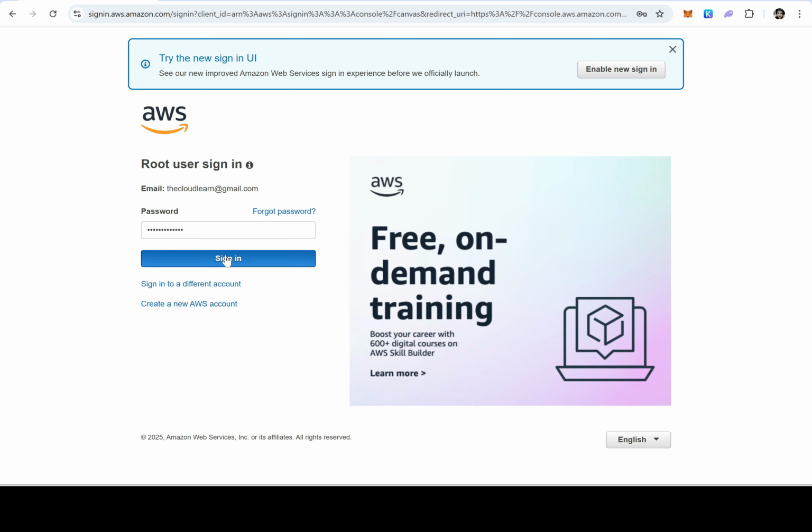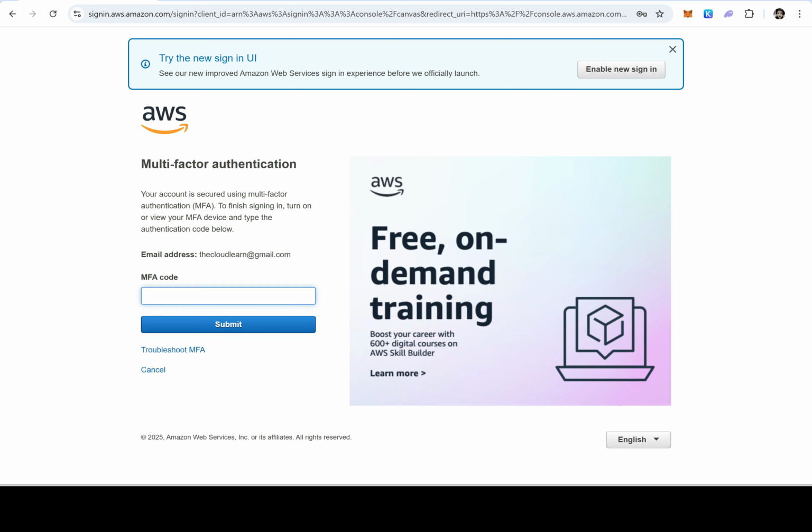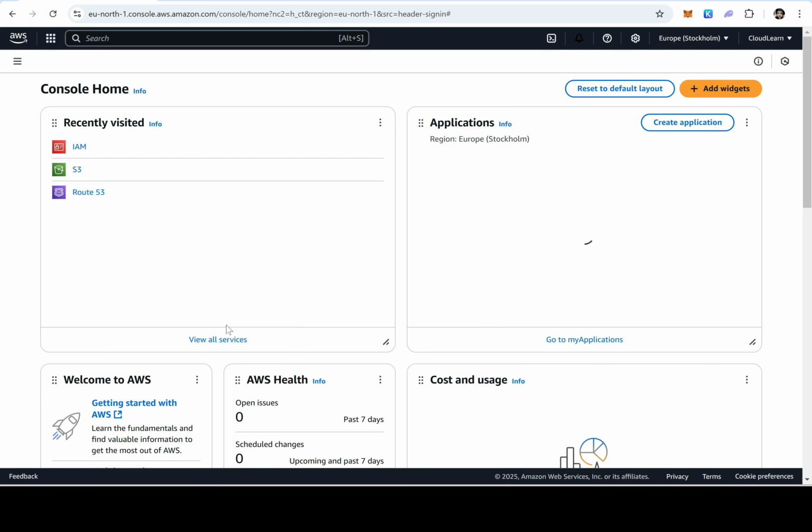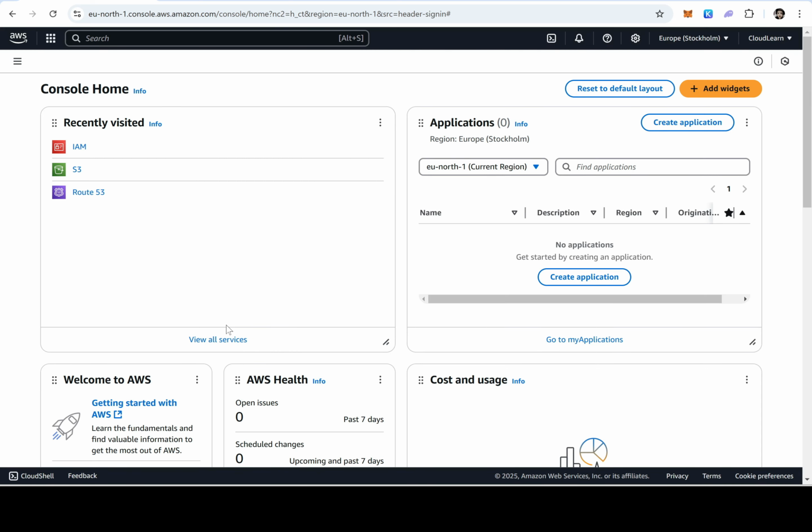Click on sign in. Now, instead of logging in, it is asking me to enter the MFA code. If you enter the correct MFA code, then only you will be able to log in. Means two different verifications. One is username and password verification, then the code verification. This is how we have to enable multi-factor authentication on our AWS account.